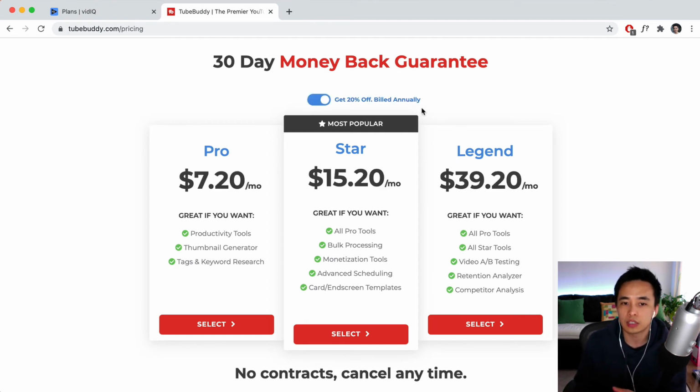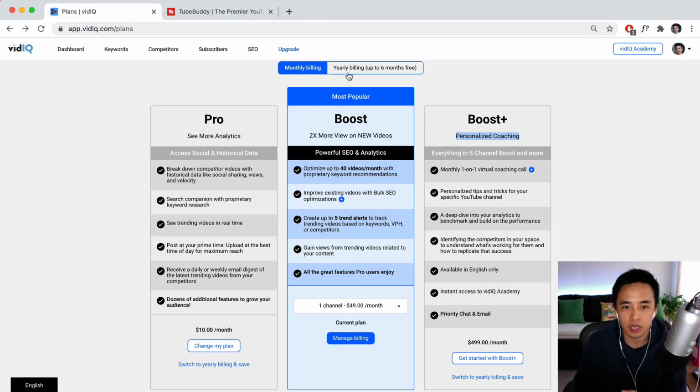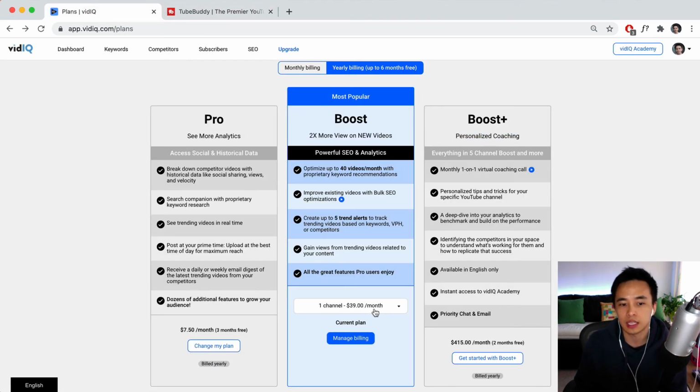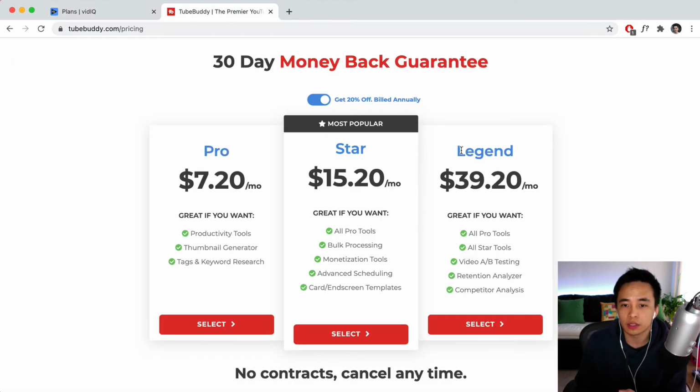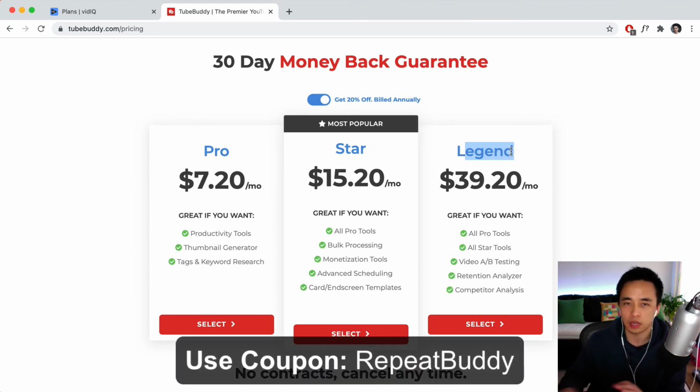With both of the tools you get 20% off if you go with the annual plans. Same thing over here, so you can click over here, and as you can see, it changes to $39 per month. And you do also get a discount if you go for 3 channels, which is only $59 for 3 channels. With TubeBuddy, over here on the Legend plan, I do believe if you get an additional channel, it's only 50% of the price. I think you have to use a coupon code, which is called RepeatBuddy. I'll just leave it in the video.